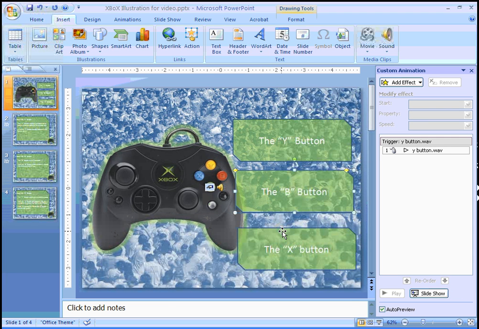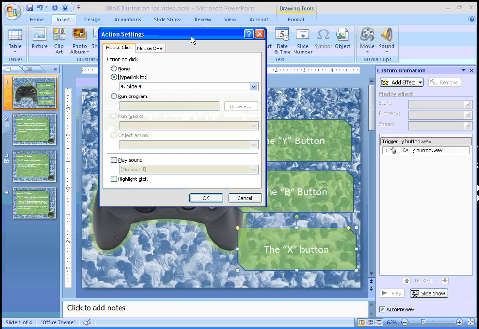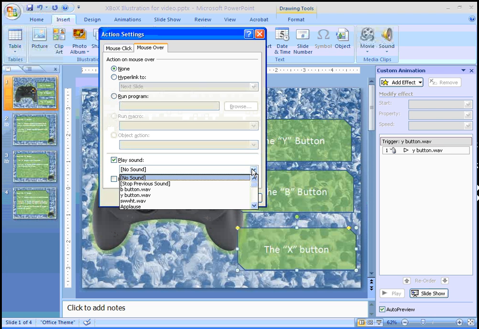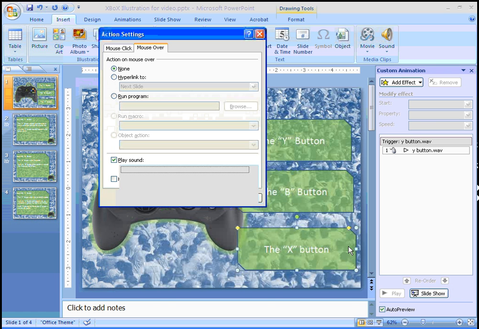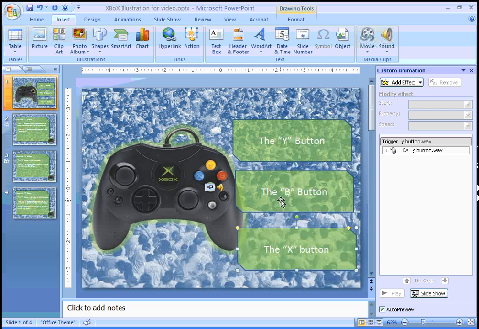And let's do the last one, the X button. And we'll select an action for the mouse over event. We're going to play a sound, and we'll add our X button sound. Learn about the X button. All right, and notice that the trigger is for the rollover, so that's all set to go.